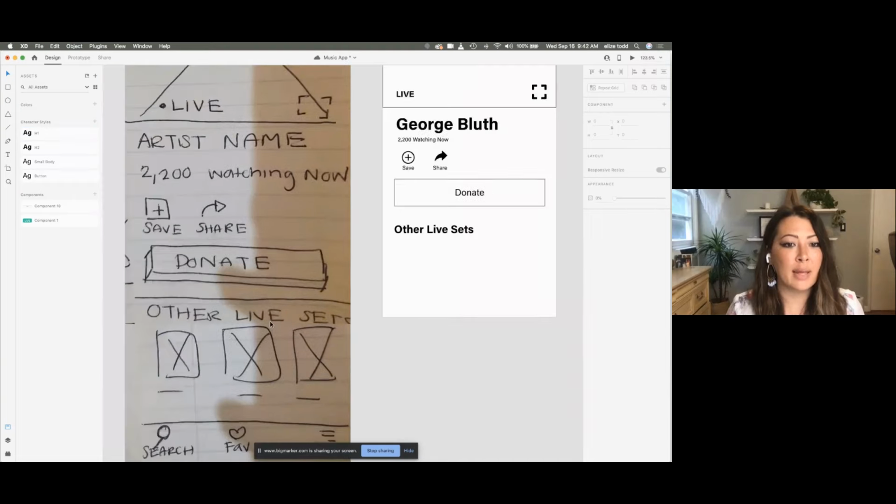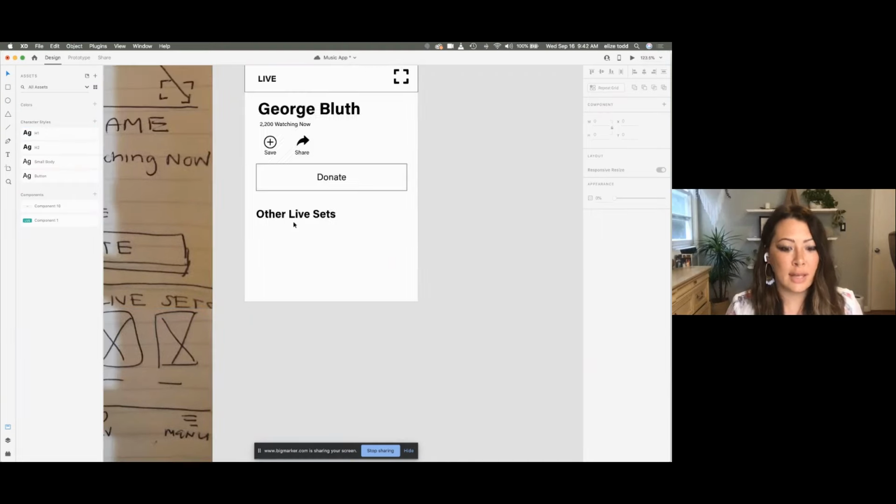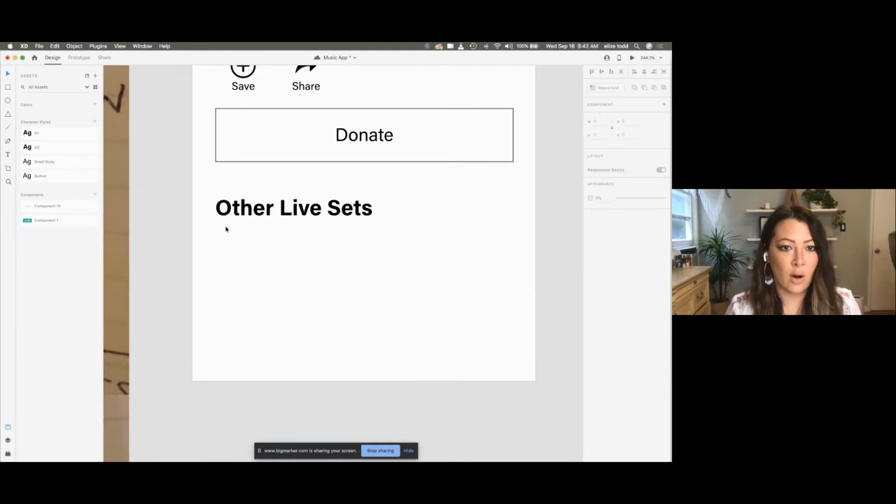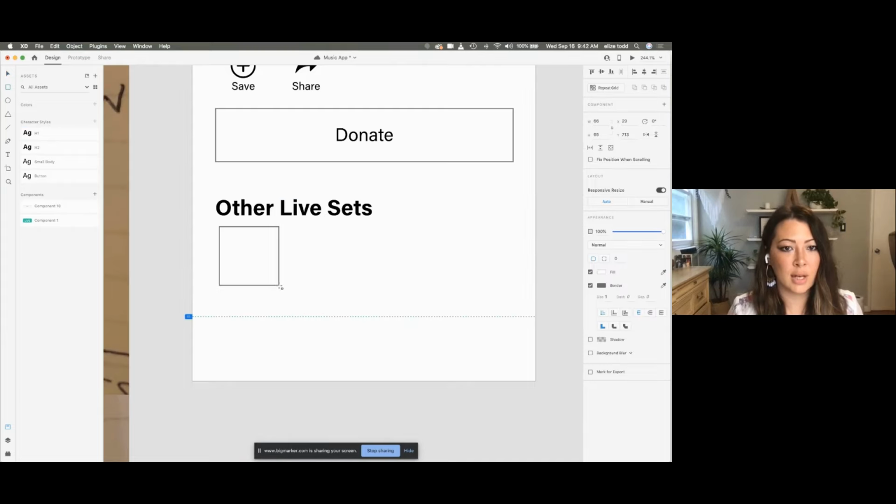Then let's make these little pictures here. These are the other live sets. So R to create the shape. Cool. T to make text.